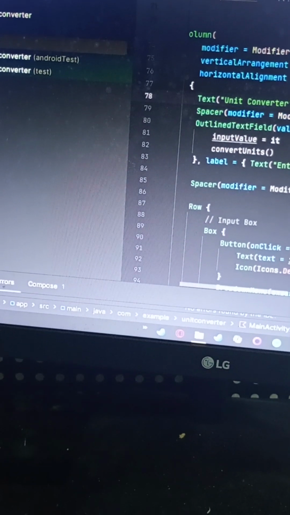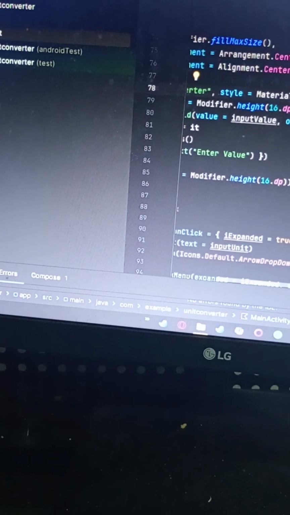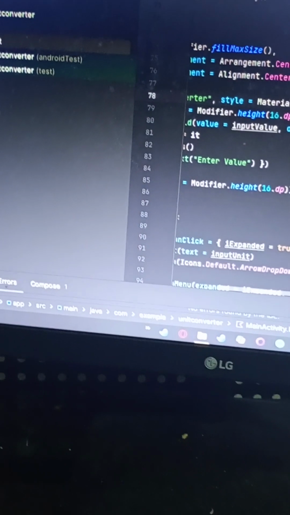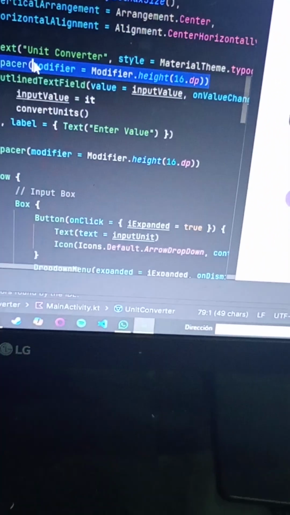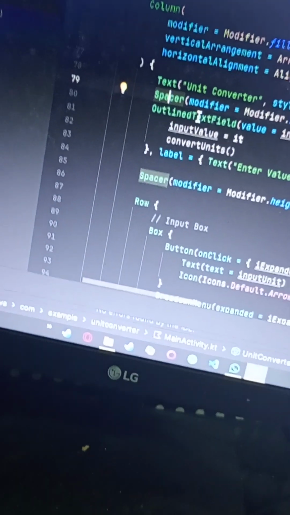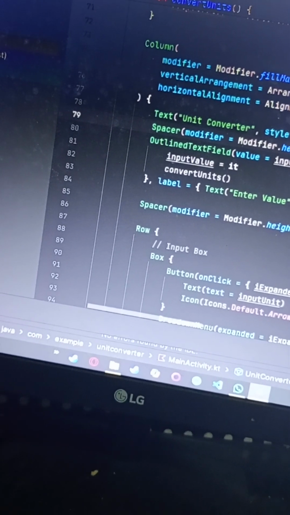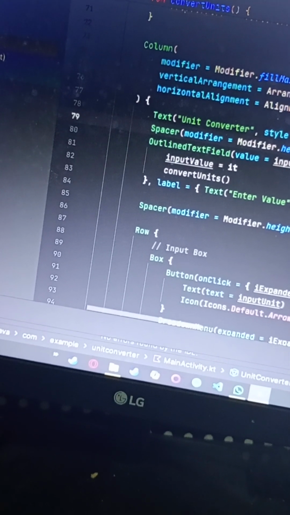There's a style and a Material theme, but this is not an important thing. This is basically only typography, but if you want to search more about typography, you can do it right there. Later on we create the spacer. The spacer is basically like the little boxes that we create. It's like an imaginary space. In this case, it will be 16 pixels, I think.